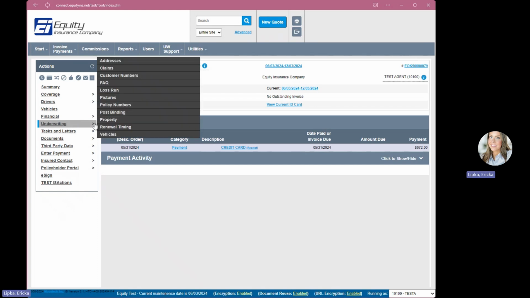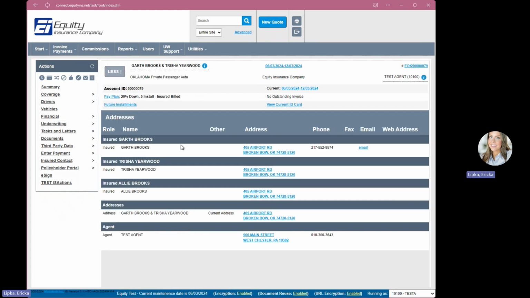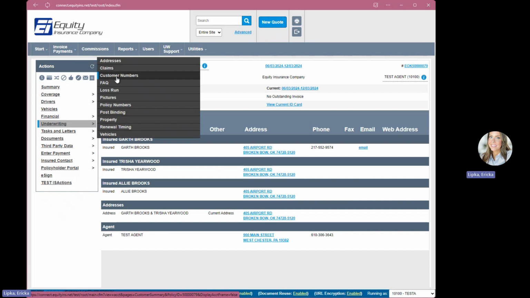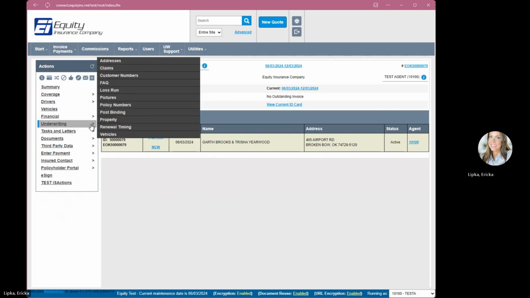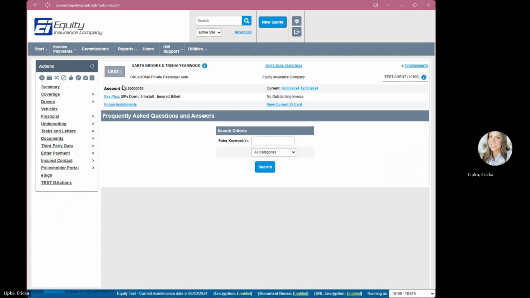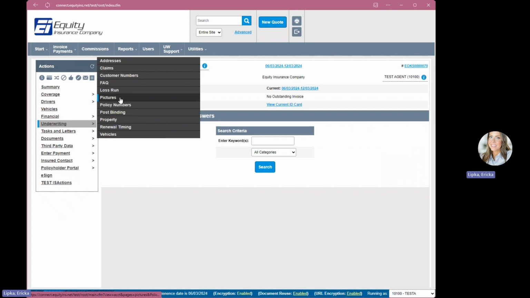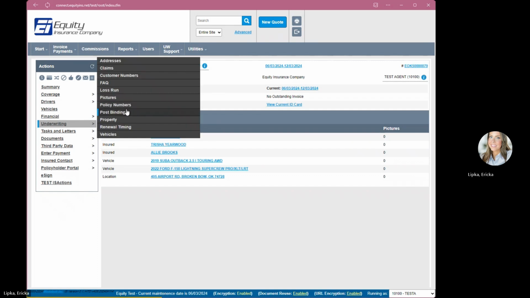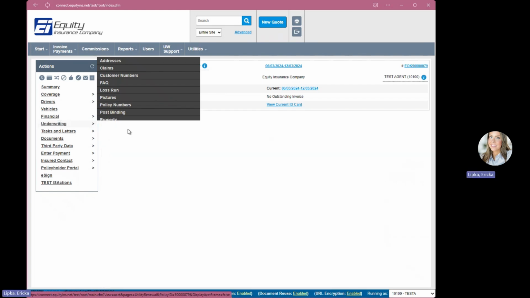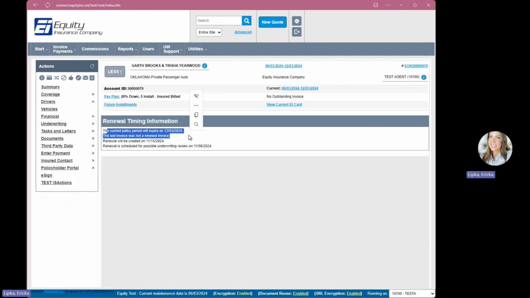Underneath financials, there's underwriting, and underwriting also has several options here, such as addresses, which is going to show you the addresses for the insureds. If there's any claims, some customer information, if you have any frequently asked questions, loss run. If there's any pictures of the vehicles, you can actually access them here. Policy numbers, if there's anything that was done post-binding, renewal timing, and vehicles. So I can click on renewal timing here, and it's going to show you when the policy is set to expire and when the renewal will be created.